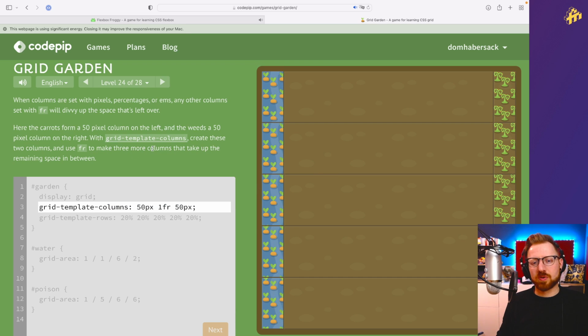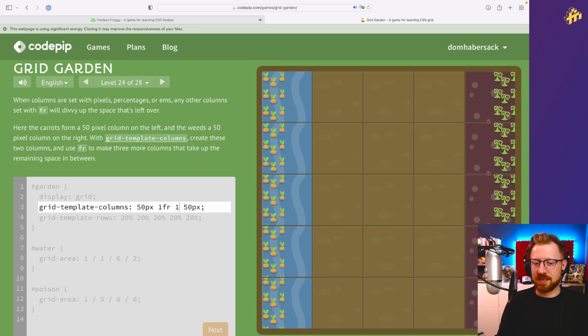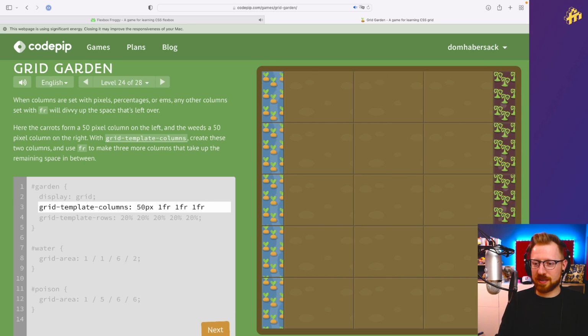To make 3 more columns that take up the remaining space. So these ones are 50 pixels, these ones are 50 pixels. And using fr, make 3 more columns. Now 1fr and 3fr doesn't make a difference, because this is the only fractional column in here. If I give it 2 of however much space I have left, or 1, it's the same column. It's not sharing that with anything else.